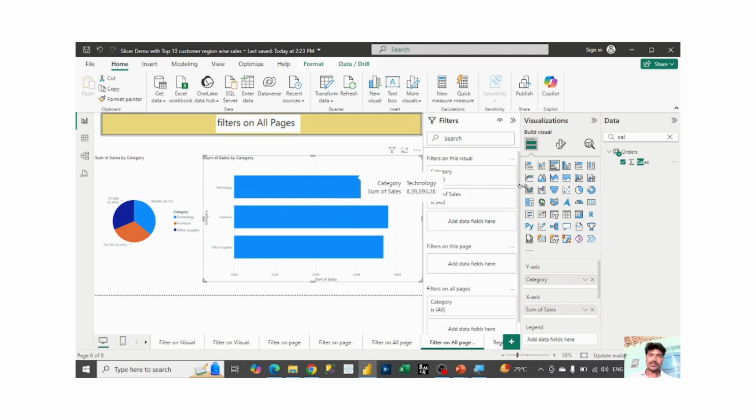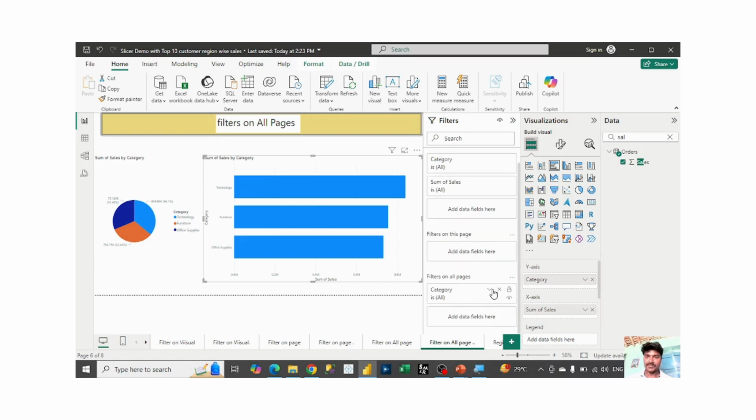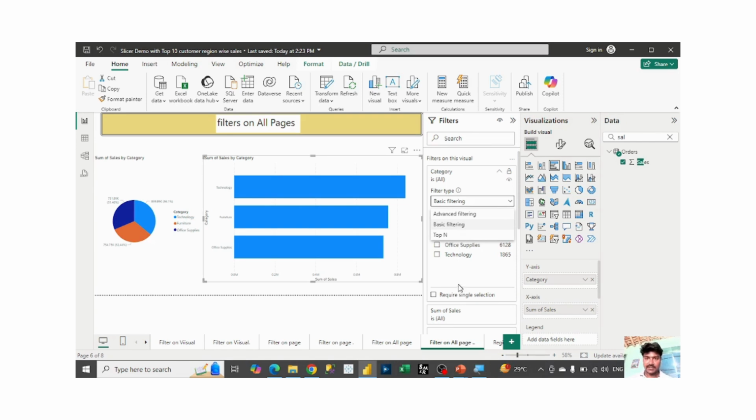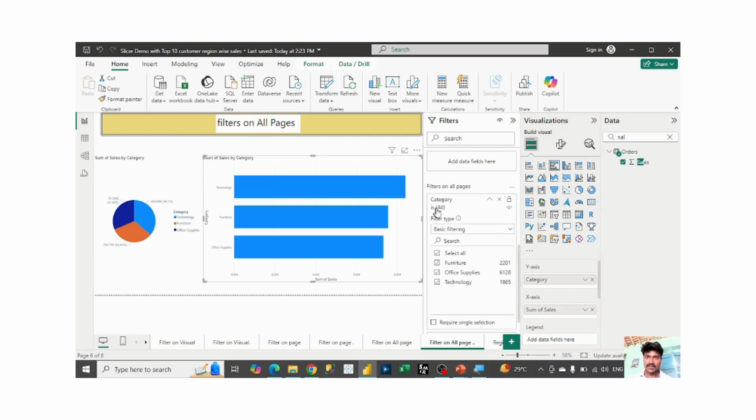now I'm going to use filter on all pages. Okay, so just click the drop down. Here will be the filter side, three options. All of the three, like here is also the same. You will get the three: advanced filter, basic filter, top N filter. Okay, so we'll discuss later. Right now I'm interested in filter on all pages.